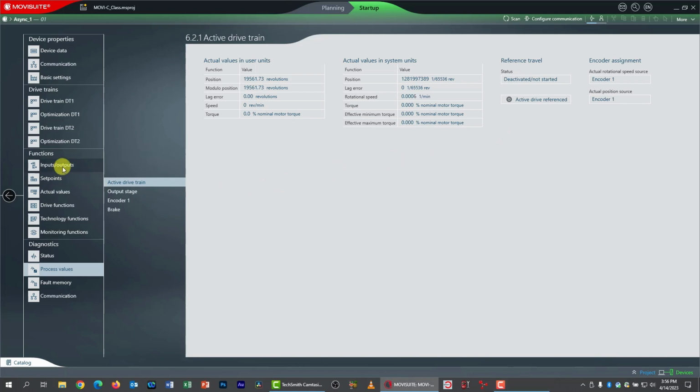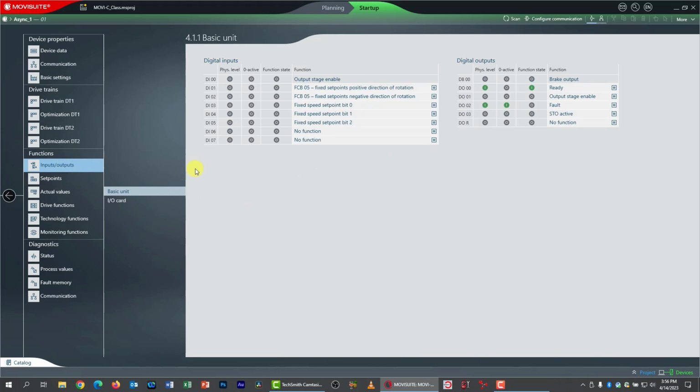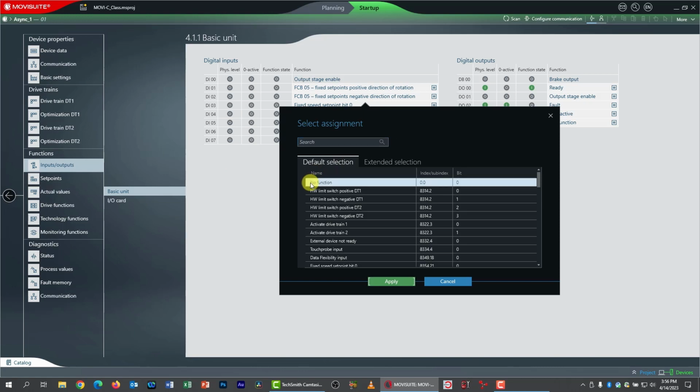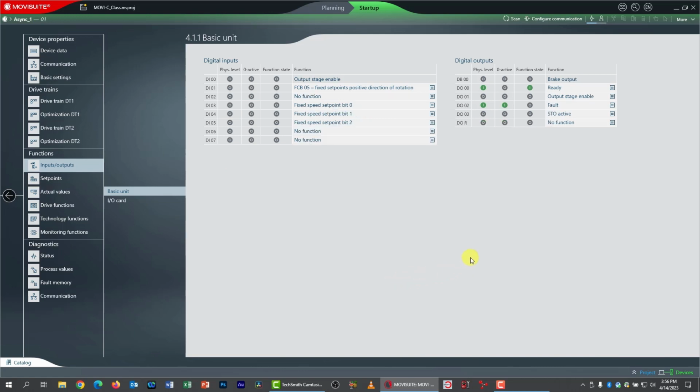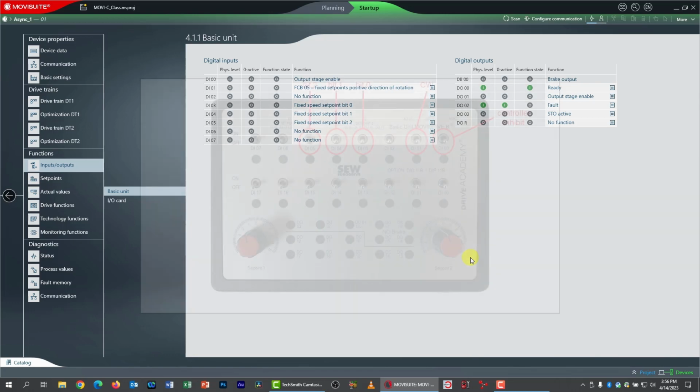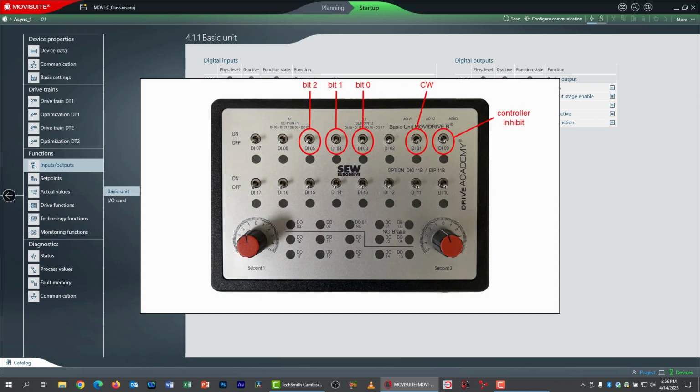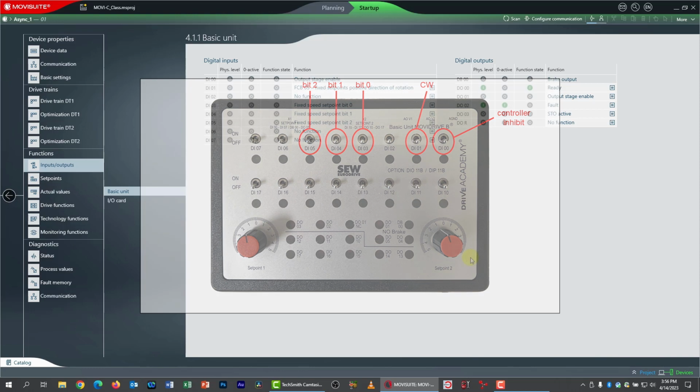We'll go to inputs and outputs first. And I'm going to do something a little weird. I'm going to take away one of these signals. I'm going to change it to no function. And that is because we're switching over to what are called bipolar set points. Those are set points that have a sign to them, and the sign determines direction of rotation. So I really just need anything that calls FCB05 to enable it. It doesn't have to be the positive direction. It could be the negative or one of the other FCB05 calls. I just need to connect one I/O signal to invoke it, and that is it.